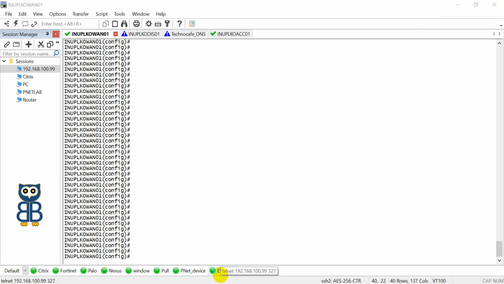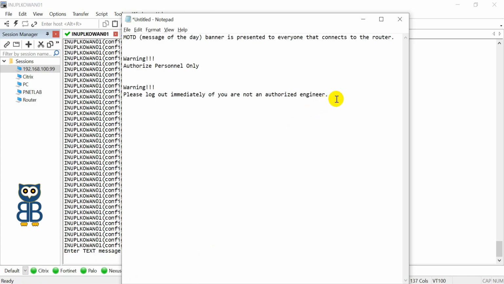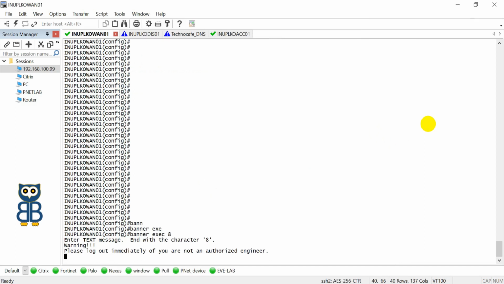So right now I'm on global configuration mode. The command is banner exec, and then we need to use any symbol, letter or number as a delimiting character to initiate, start and stop the banner configuration. So I'm using the number 8, then enter, and then I have to type the message. Then I need to use the same delimiting character to end the configuration.